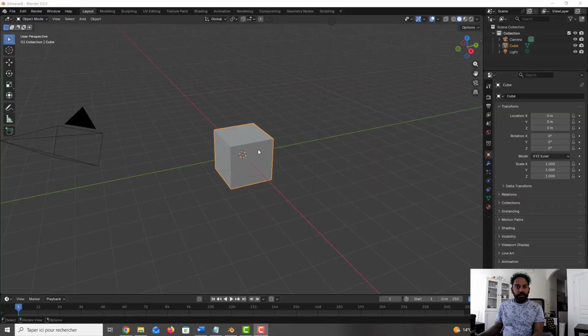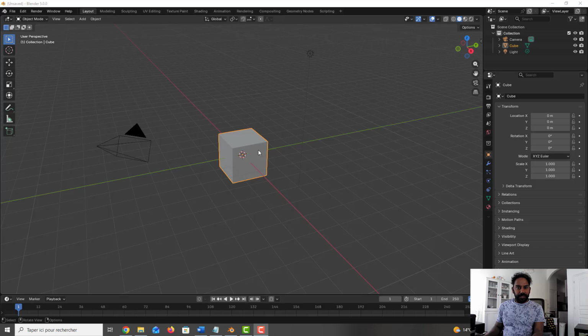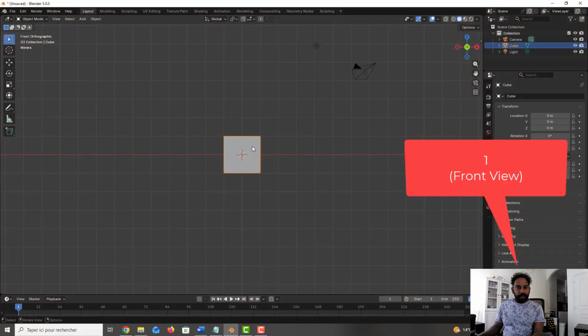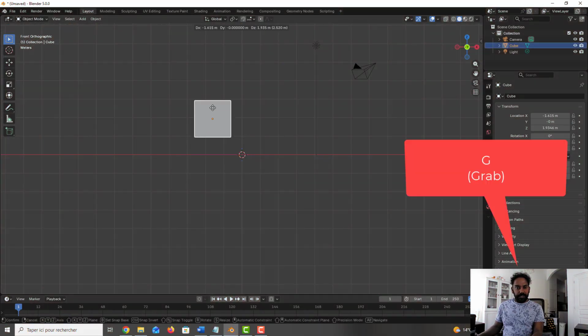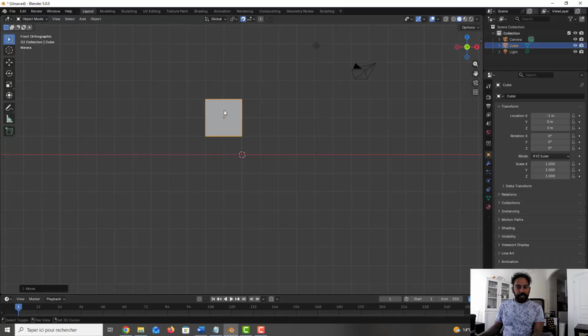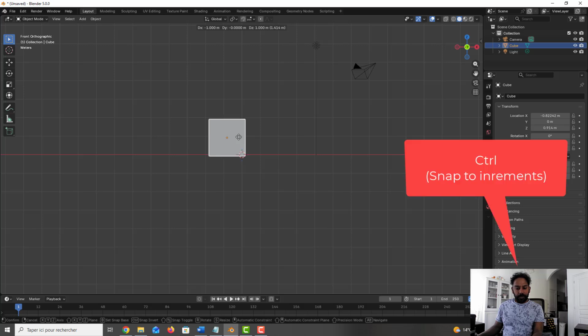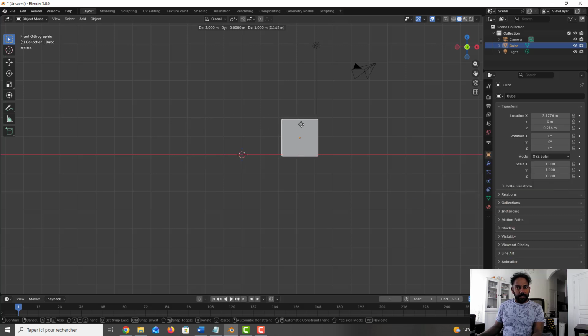If I want to activate the snapping, we can watch this in the front view, and I press G. You see there is no snapping. If I press Shift Tab, you can snap directly to the grid here like this. And if you want to deactivate it, you press Shift Tab again. If you want to snap with the move, you press G and you press Ctrl and it will snap directly.